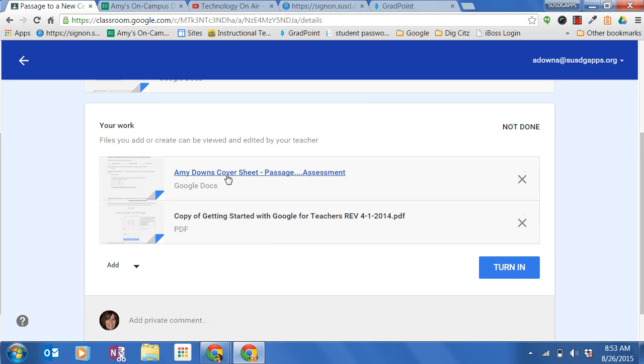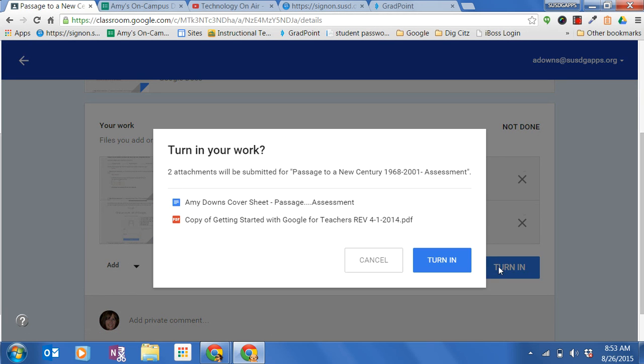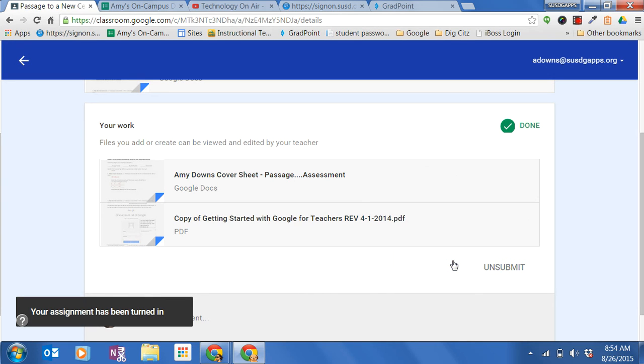Now I'm ready. I've got my cover sheet that I made, and I've got a copy of the item I wish to submit as a resource, and then I would click Turn In. It double checks. Are you sure that you want to submit Passage to New Century assessment? Click Turn In again. Now it says it's been turned in and it's marked done.